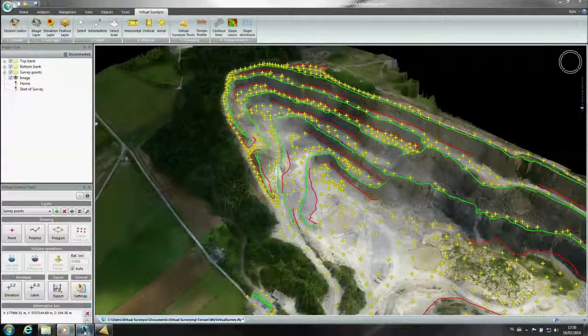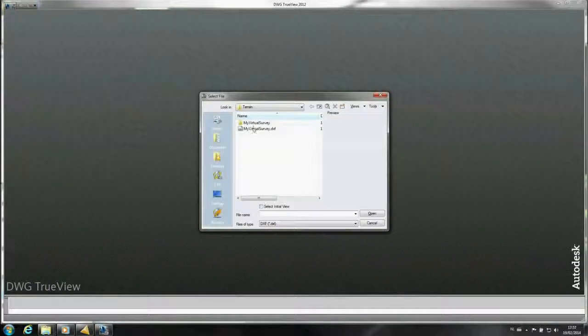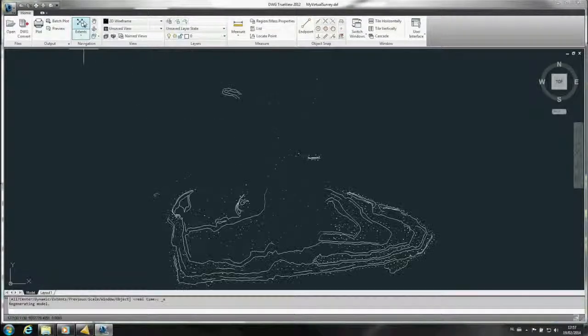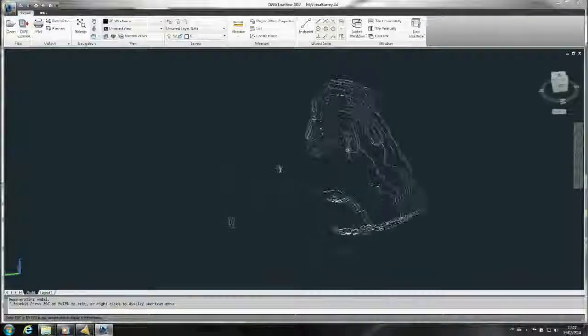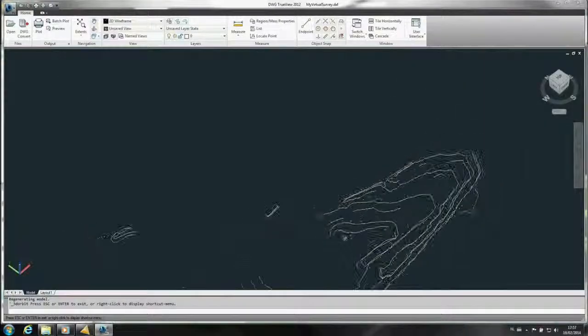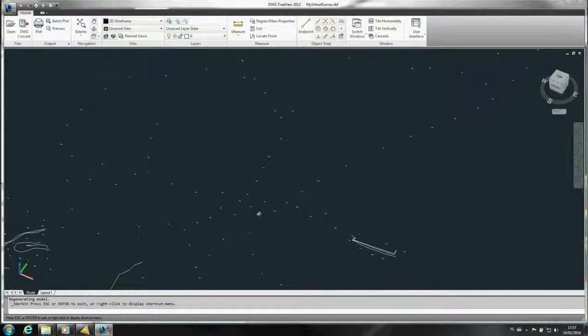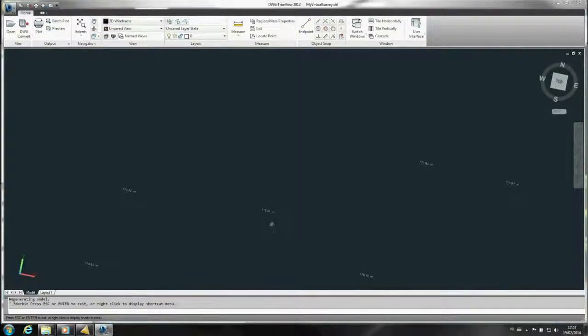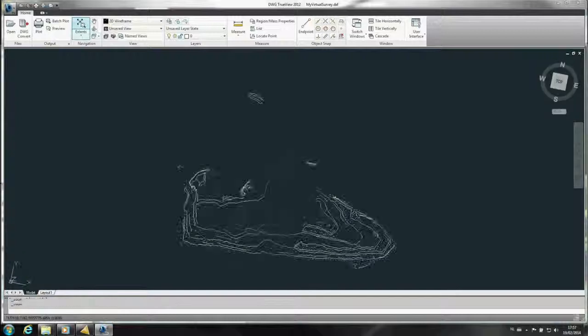When the export is complete, I can inspect my virtual survey in a CAD viewer. I select myvirtualsurvey.dxf and click Open. I click Extents, and I have the virtual survey in my view, top-down. When I look a bit more from the side, I will see that all the break lines have been exported as 3D polylines. If I inspect the survey points, I will see that each point is associated with an elevation label. This concludes this tutorial.